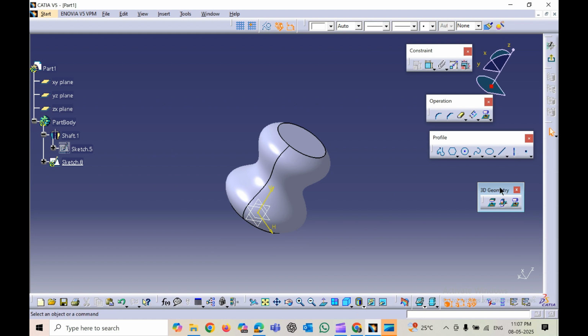I believe most of the commands in the Sketcher Workbench have been completed, and I'll catch you with the next video in the next session.